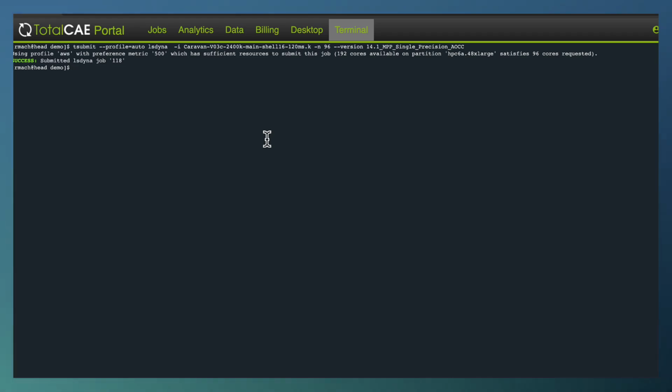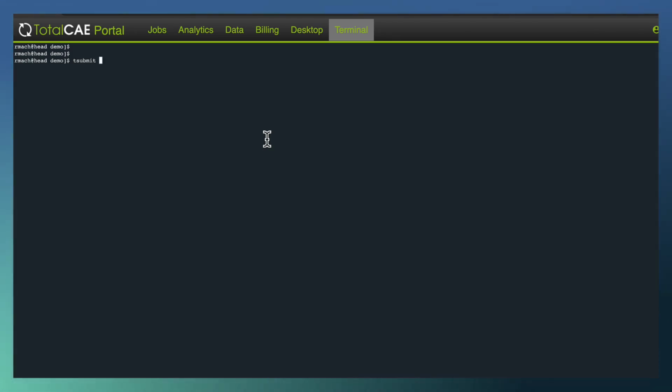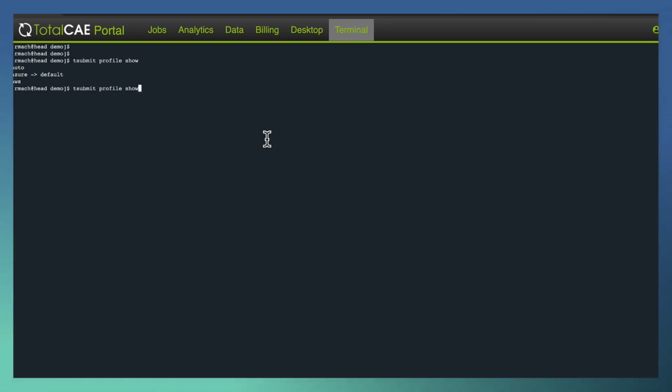So that's it. It actually now has started a data movement job, and it's starting to stream that data to that remote system. Once it's done, it's going to run the job, and then it'll bring all the data back into this directory that I'm in now. So if I wanted to see the list of profiles that I have access to, those can be shown with tsubmit profile show. If I want to be able to edit those, I can do tsubmit profile edit. And if you wanted to see the gamut of things that can be configured, I'll just show that here.